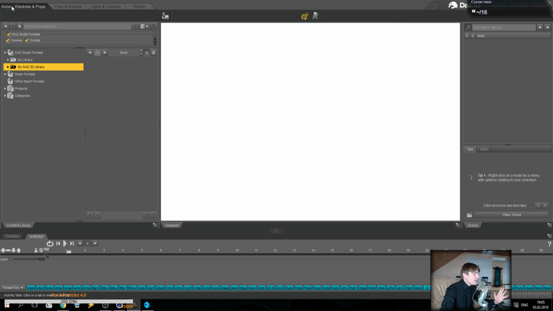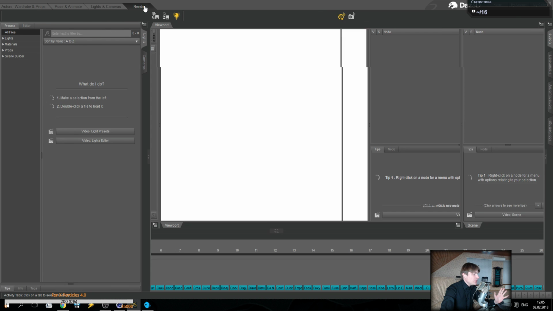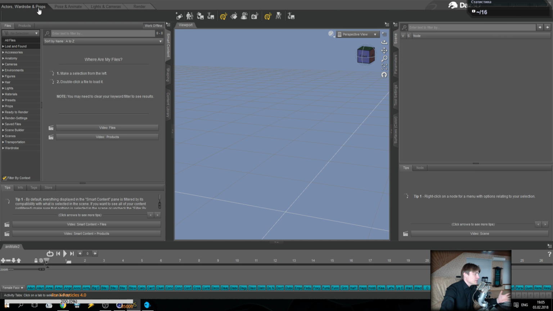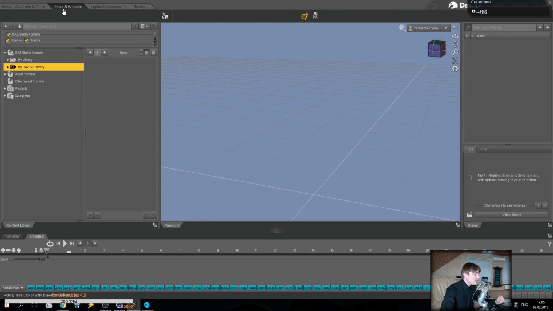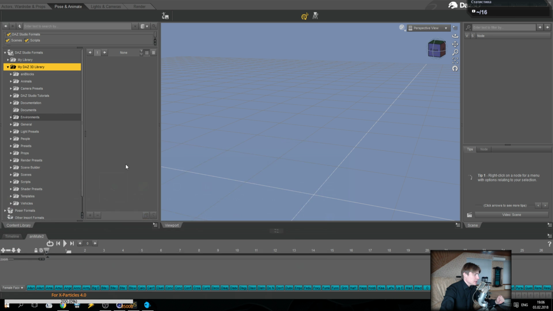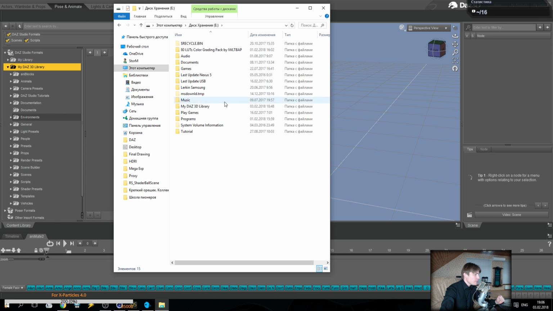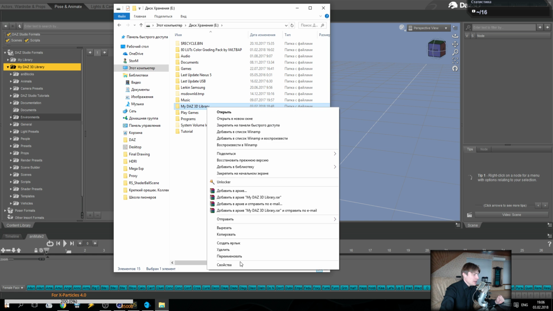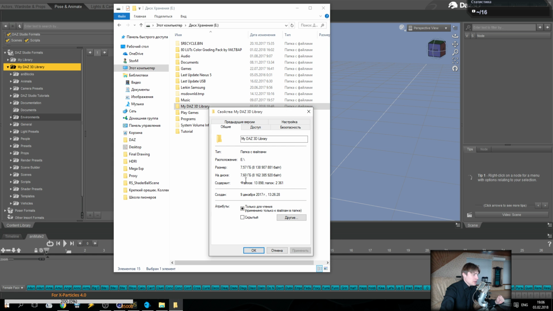Very simple. I have just a few windows here, like this. Inside I can find my library. So on my hard drive, I will show you, it's huge. I have my DAZ library. If you check it, you can see how many gigabytes. Yes, believe me.